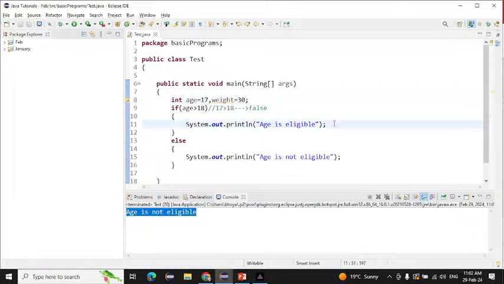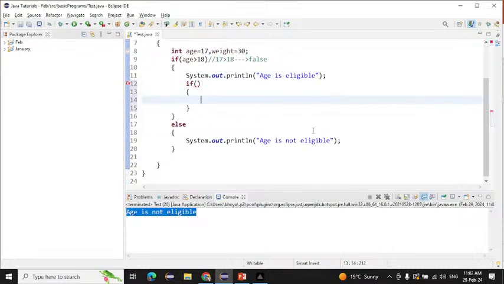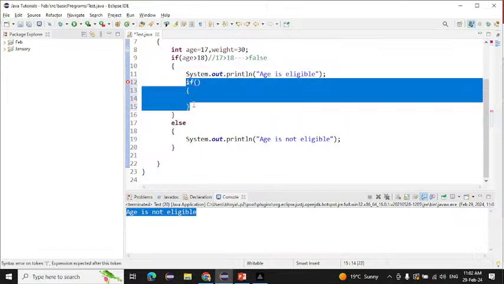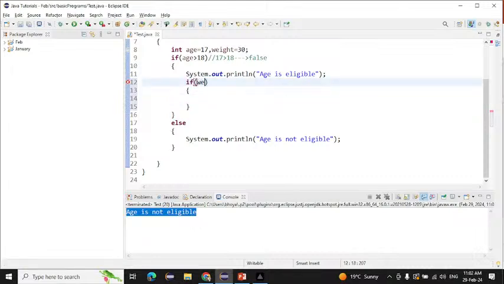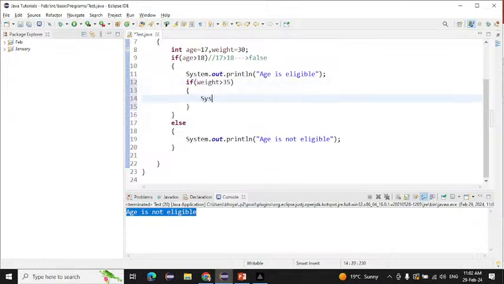Inside the if, I am writing another condition. Carefully observe this: inside this if, I am writing another if. Here I am writing the condition for the weight. If the weight is greater than 35, only then will it enter the if block. And what will it print? System.out.println, eligible for the blood donation.